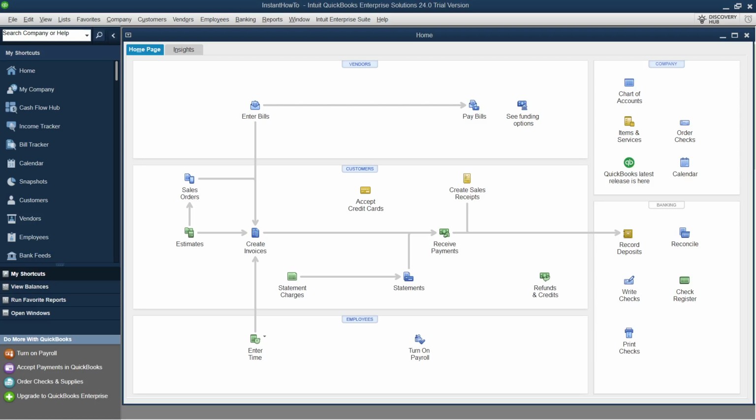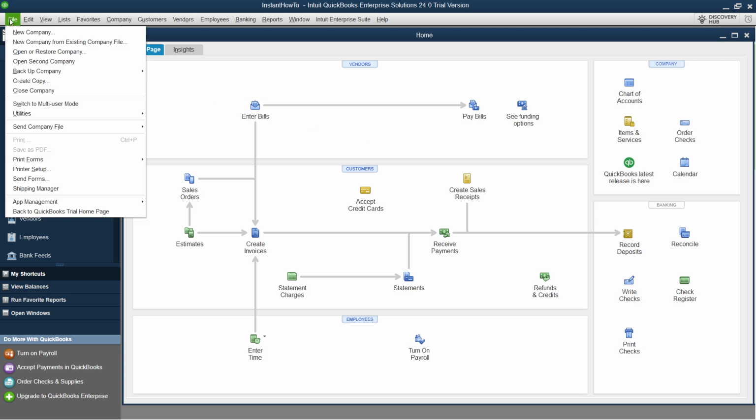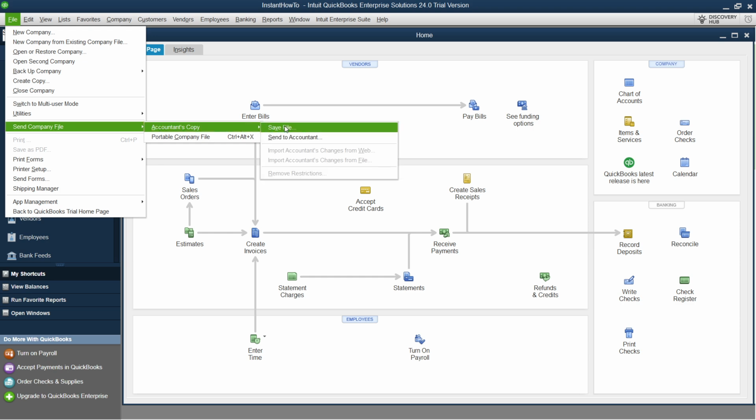In this video, I'm going to show you how to create an accountant's copy in QuickBooks Desktop. Now, the first thing you have to do, you want to open your company, then you want to go to the top left and click on File, and then you want to go to Send Company File, Accountant's Copy, and you want to click on either Save File or Send to Accountant.